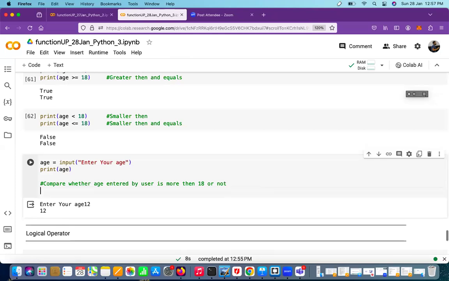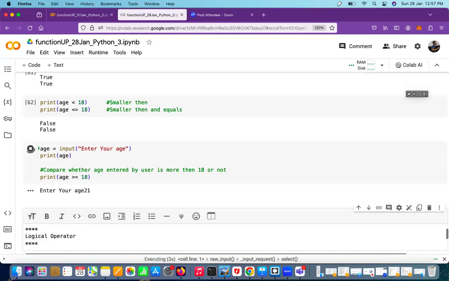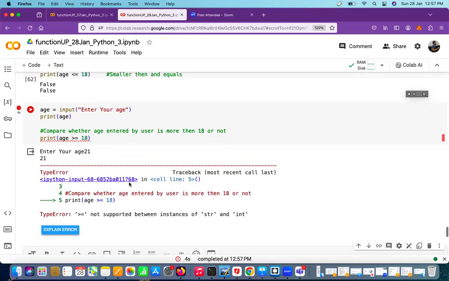Okay, Aditya had given me a solution that we can write over here: print, age value greater than equals to 18. Let's see if it is working or not. Here I'll enter an age value 21. It should return false, but it raised an error.